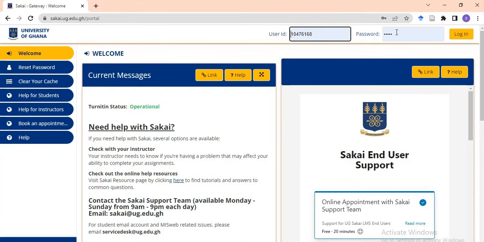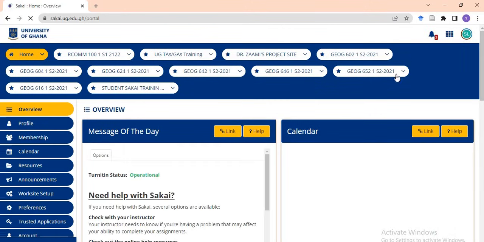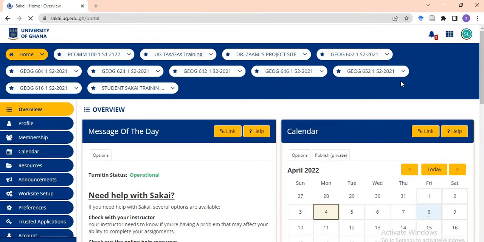Every University of Ghana student has a 5-digit pin, so you also type it in over here into your password. Then you go to login. So you click on login and you wait for the system to load. When it does, you're going to have an interface like this.